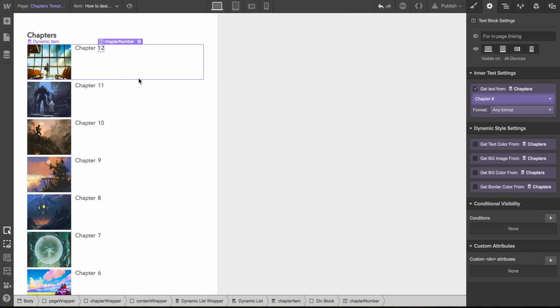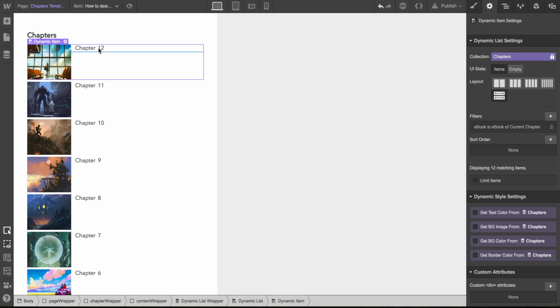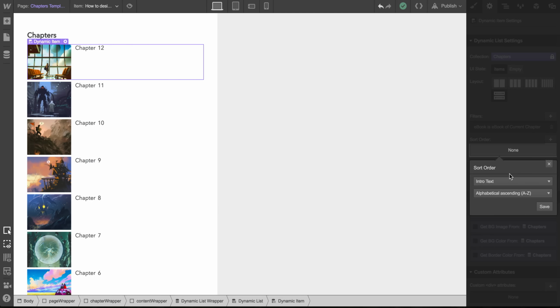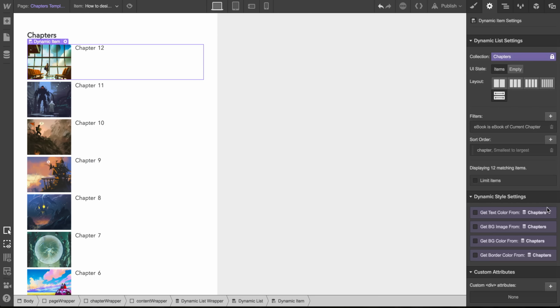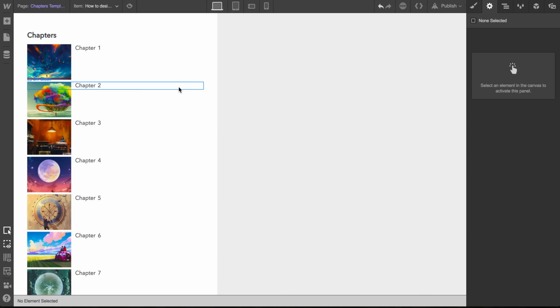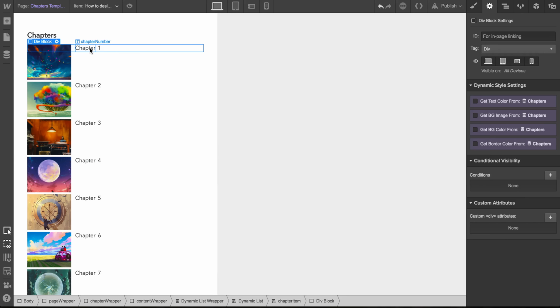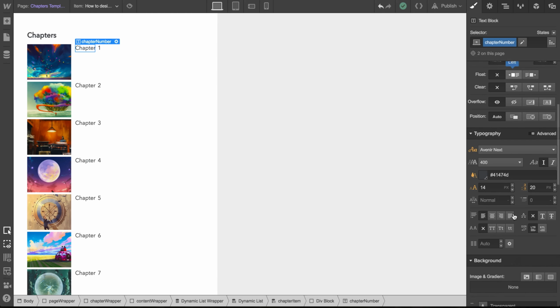And we'll notice right now that these chapters are displayed in the reverse order of what we want. So let's go ahead now that we can see them, go to sort order, which is in our settings, and change it so that it's sorted by chapter number, smallest to largest. And there we go. So now we have chapters 1 through 12, which is great. And we can adjust the styles of these accordingly, however we'd like.